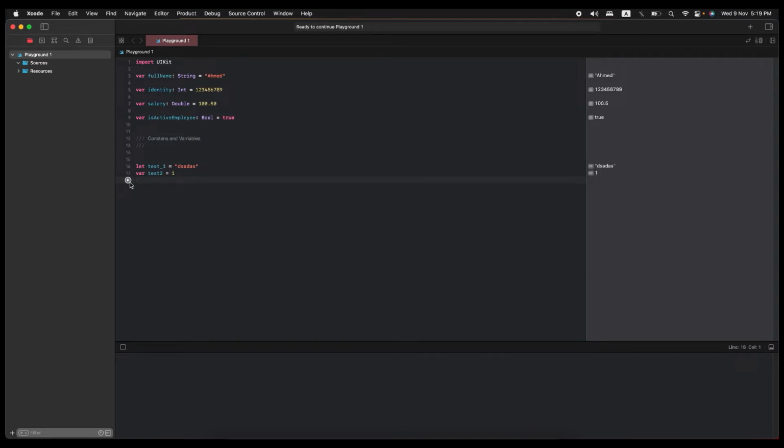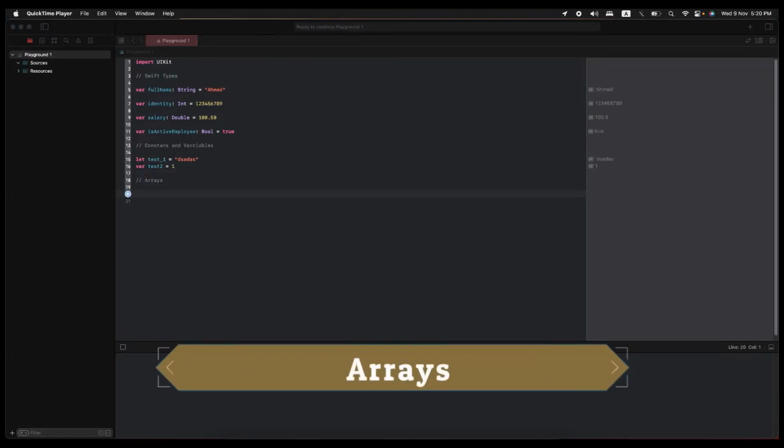Now, this is all that you need to know about the constants and variables. In the next video, we'll speak about collection types, starting with arrays.